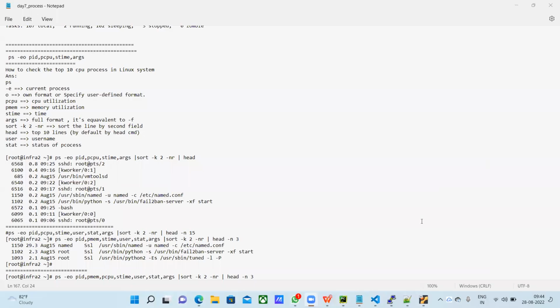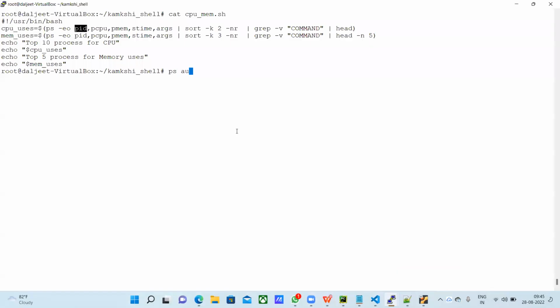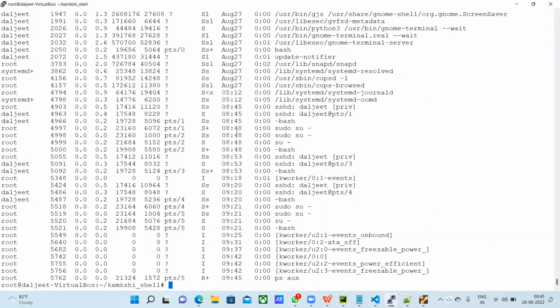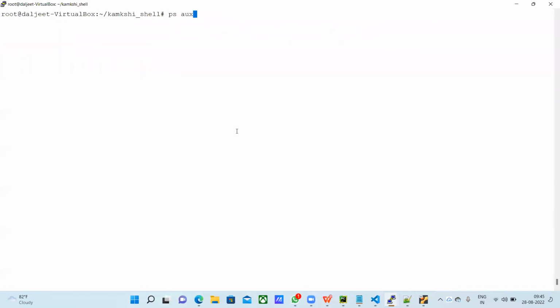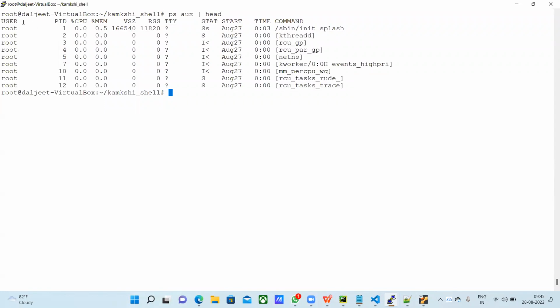For example, if you don't want to define your own format, you can use an inbuilt format as well. So we can use the ps aux command. So let me add head only. Now you can see it will show more information, and we don't require all of it, only some. Okay, so PID, PCPU, PMEM, VSZ, RSS, TTY, and status. Okay, so time and command, a lot of information is showing here.